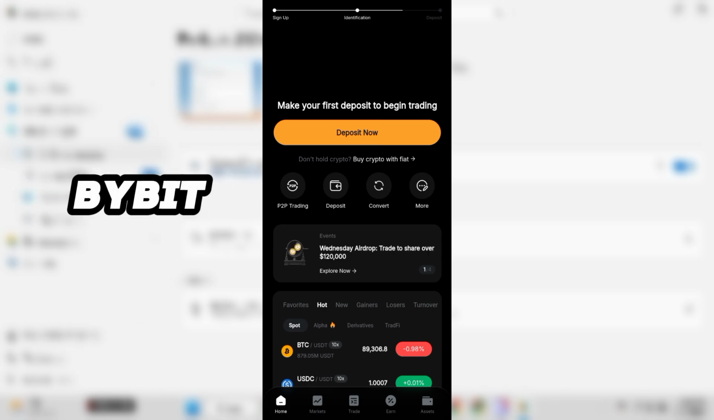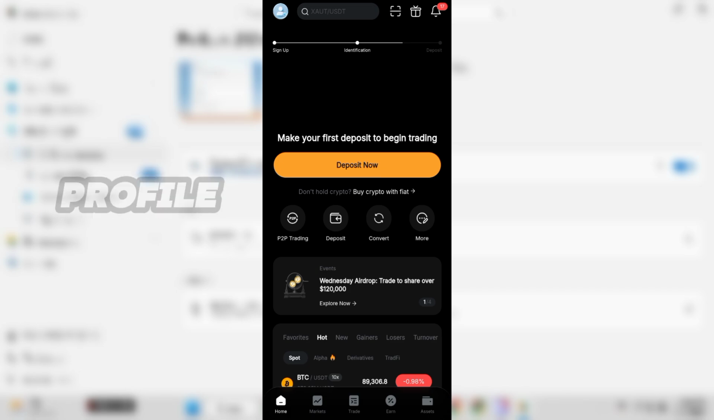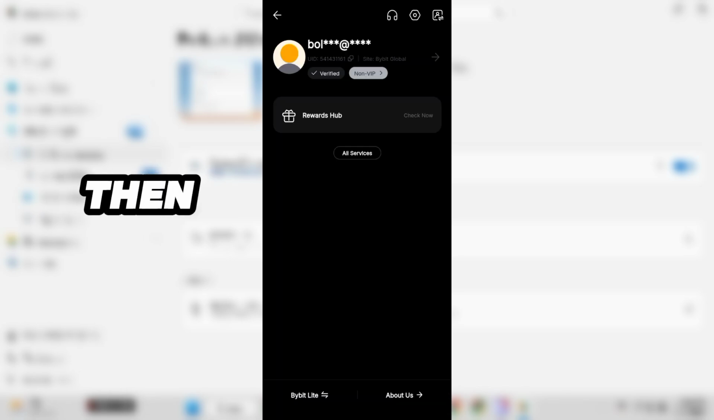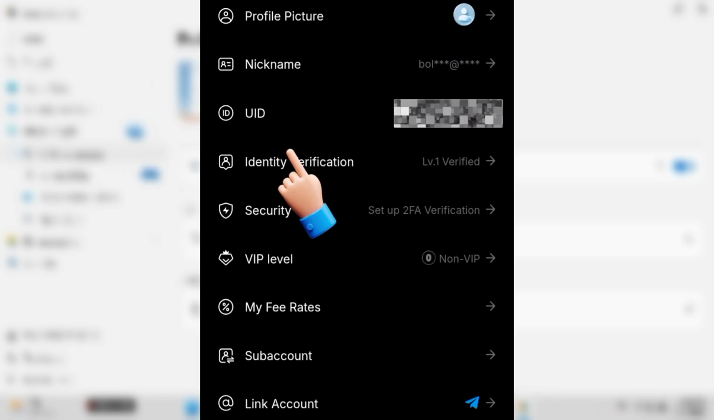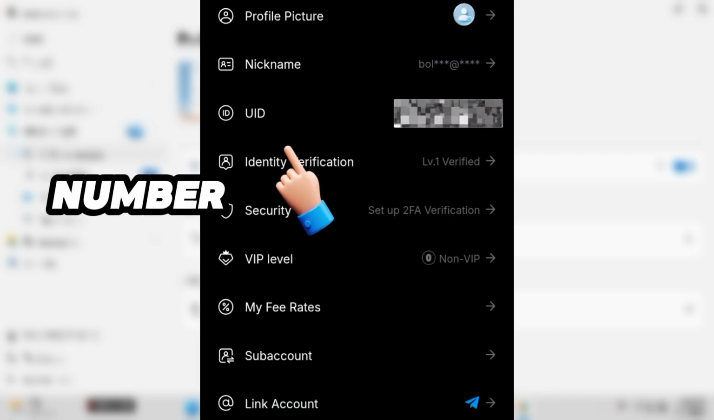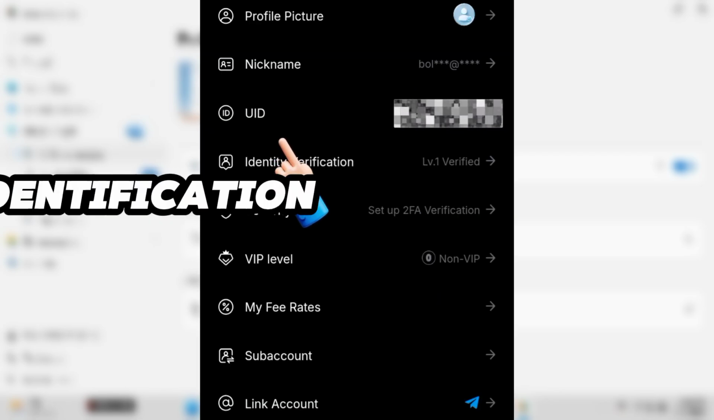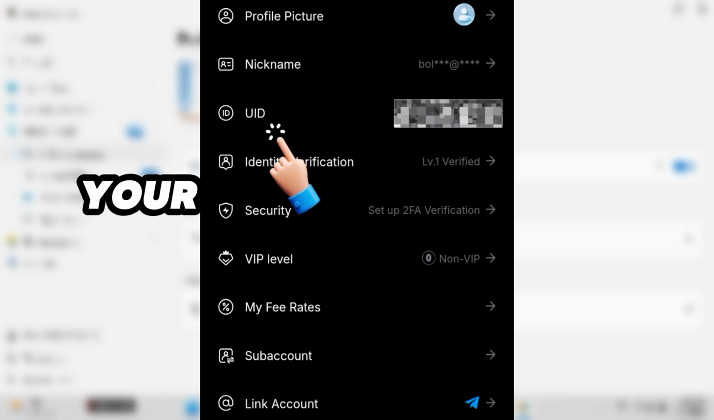First, open the Bybit app and log in. Tap your profile icon at the top left, then tap the settings icon right beside it. Scroll down a little, and there it is, your UID number. This is your unique Bybit identification number, and it's tied directly to your account.